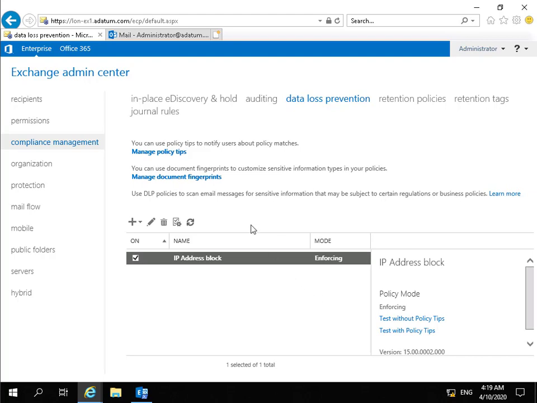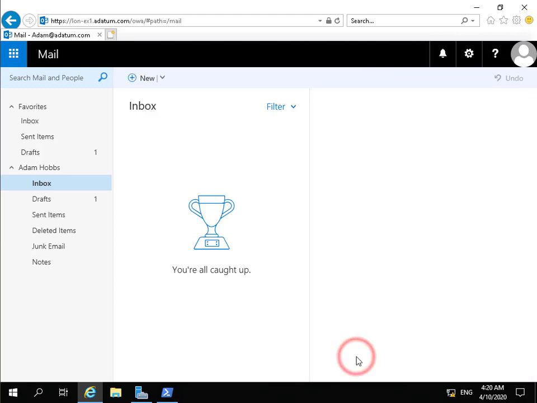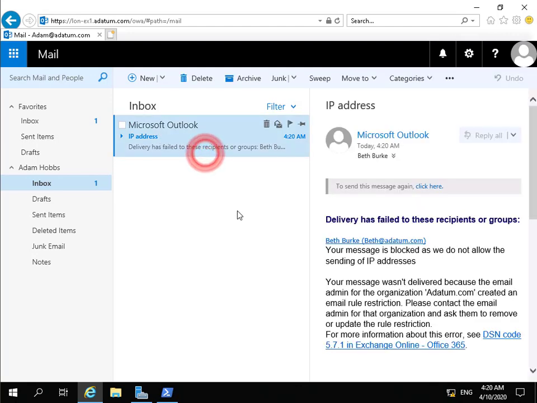Let's just test it. So let's move over to another machine and just send an email with an IP address in it. All we're going to do at this point is Adam is going to send an email to Beth. Subject is IP address, and what we have here is: IP address of intrusion detection system solution is 172.16.0.10. We'll send that. And as we can see, we get a bounce back, so delivery has failed.